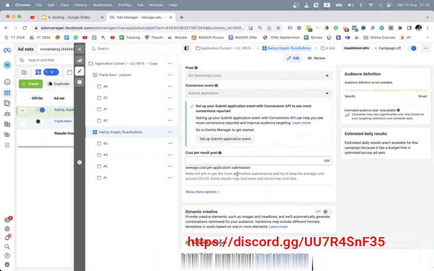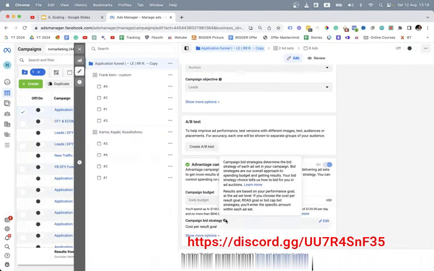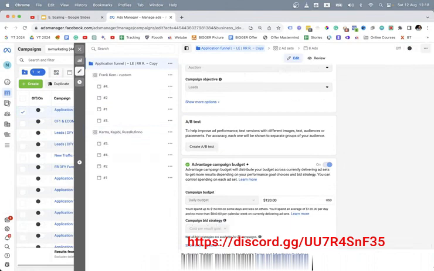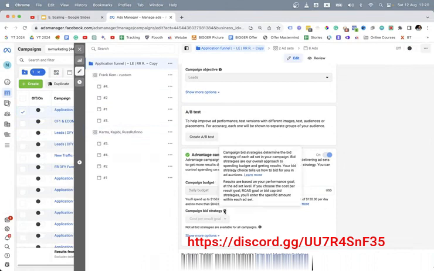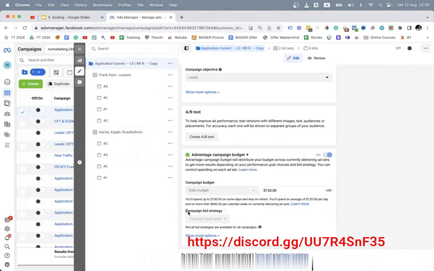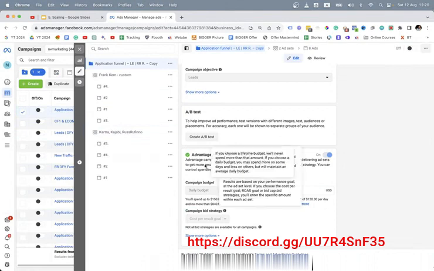Even if you remove the cost per go from here, if you set it to maximize results, you're still good, but keep in mind that maximize results might be spending a lot of money. So I'd say use both. I'd say test every strategy, especially if you're running high budget.